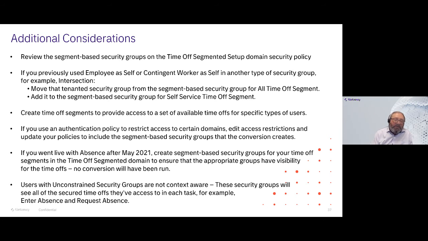Additionally, again, check the segment-based security groups on the segments and on the domain security policy. If you are using employees of service or contingent workers, self in another type of security group for an intersection, for instance, then you may need to pay attention to those and do some work on those. Of course, you can create your own segments if you want to, to narrow this down in any particular way. And something that isn't immediately obvious, but if you are using authentication policies to restrict access to certain domains, then you need to pay attention to that and potentially include your segment-based security groups in there.